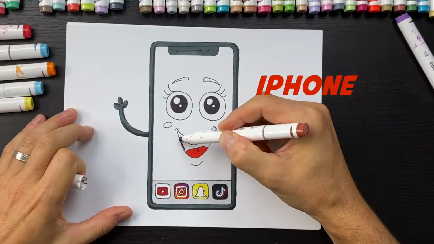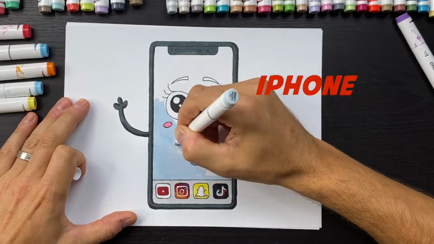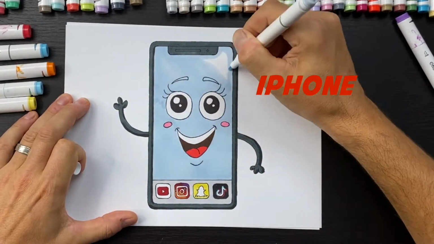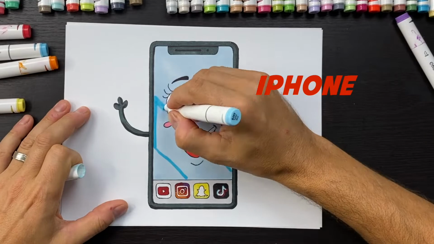I'm going to be drawing an iPhone today, and a cute one at that. So grab yourself a sheet of paper, a pencil, pen, and let's get started.